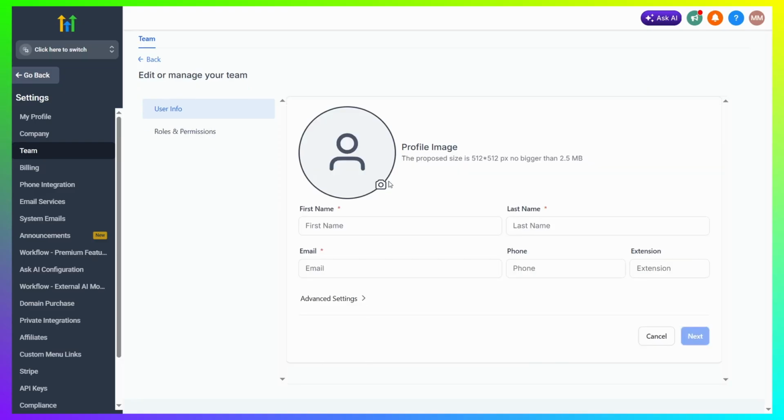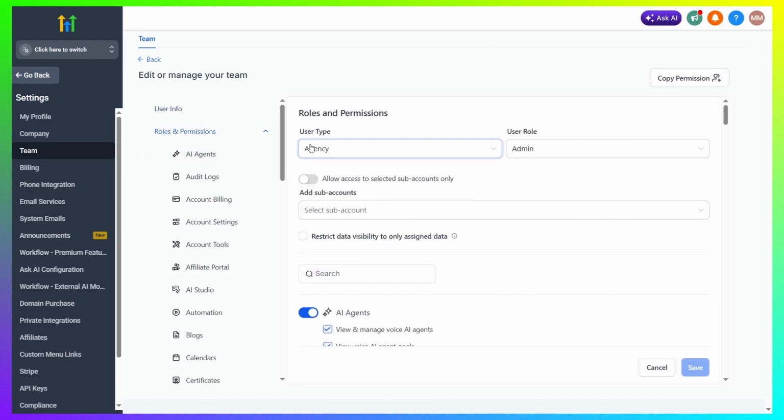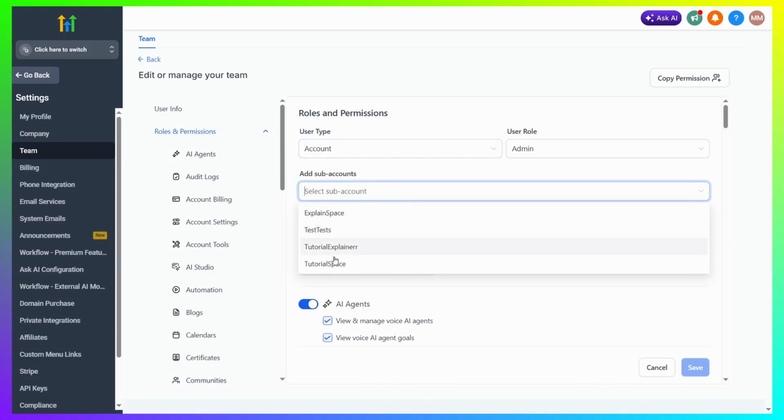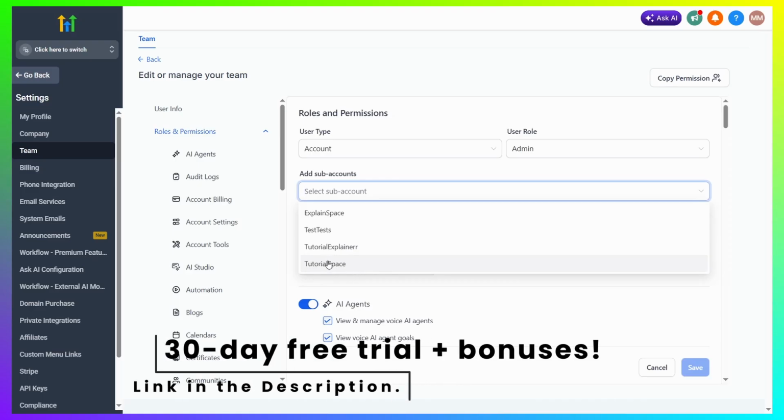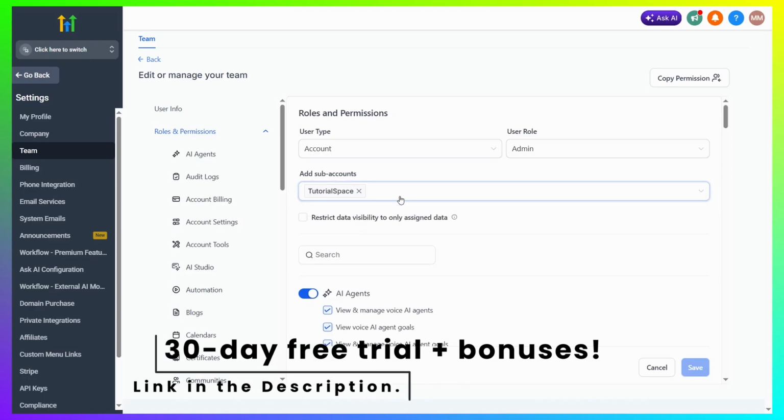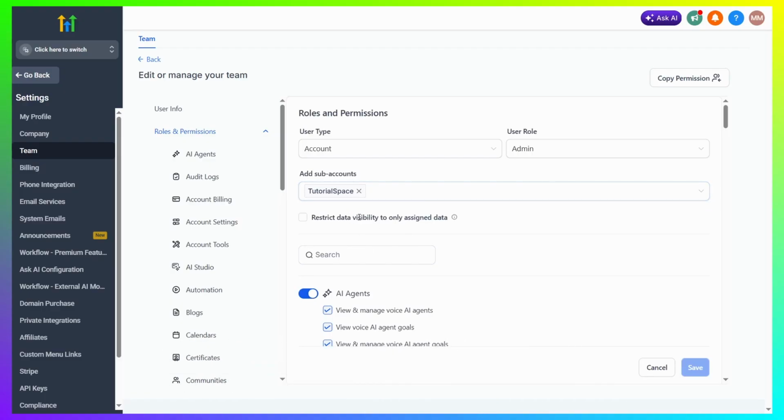And you just want to add their first name, last name, same email, and so on. You're just going to give them the exact same information here. Most importantly, the email, because they're going to get sent an email to sign up or sign in with their account. Once you add their information, go to roles and permissions and select their user type to become account and select the sub account which we have just created, which in my case is going to be this one. And now they're only going to be able to access this specific sub account.